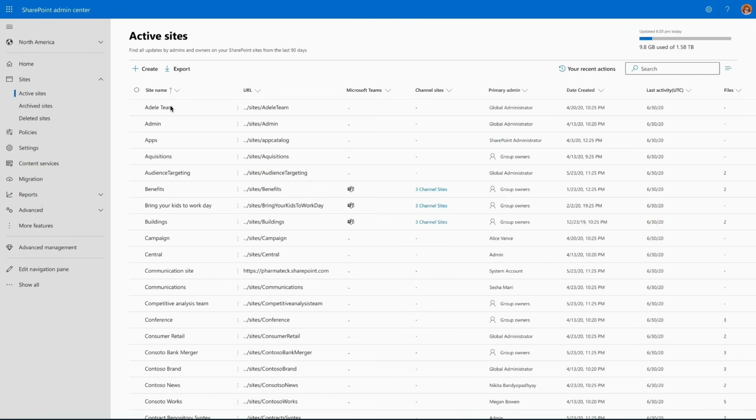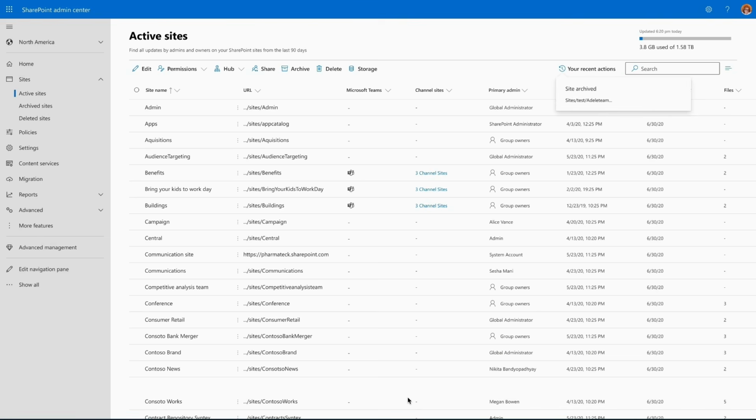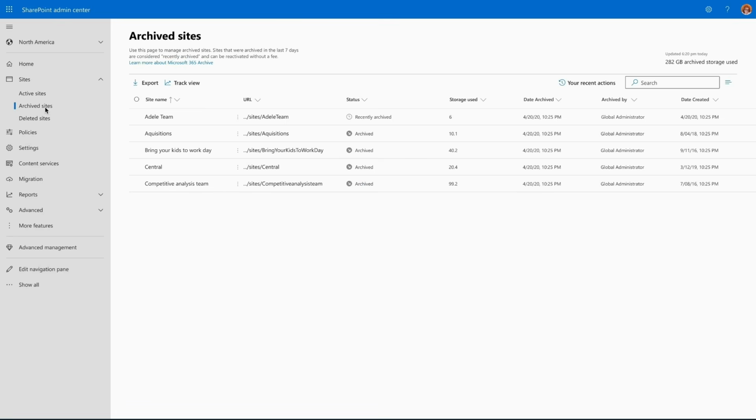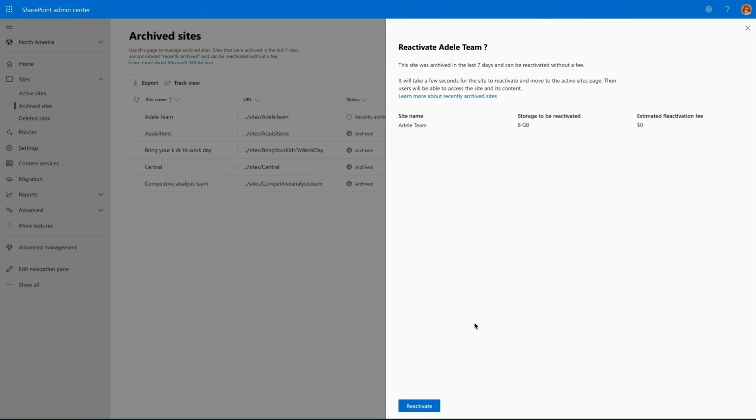You can access Microsoft 365 Archive from your SharePoint Admin Center. Select one or more sites, archive with one click in the UI, or use PowerShell to manage and view archived sites, all within hours, regardless of size. Reactivation is simple. When complete, sites automatically return to the active sites page.